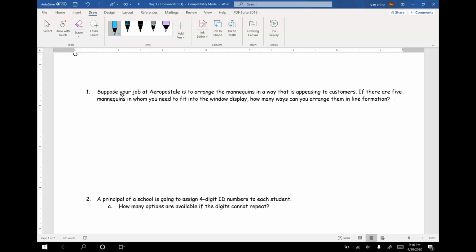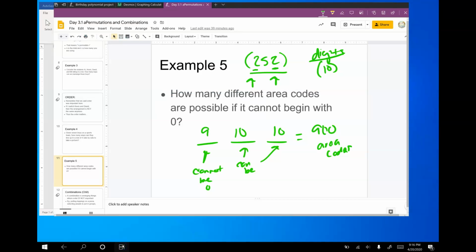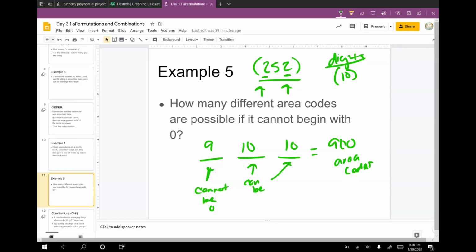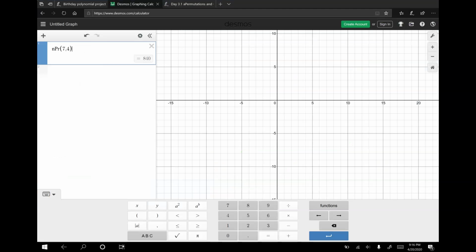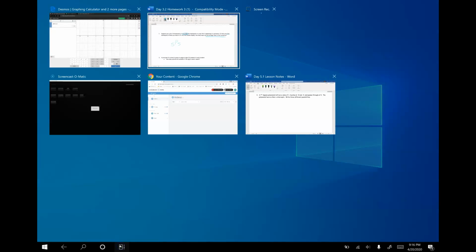Okay, and how you know it's a permutation is it tells you to arrange. Just line up, arrange the mannequins. So there are 5 mannequins, and I want to arrange them all. So it's going to be 5P5. And so when we go to Desmos, we're going to do 5P5, so it's going to be 120 different ways she can line those mannequins up.